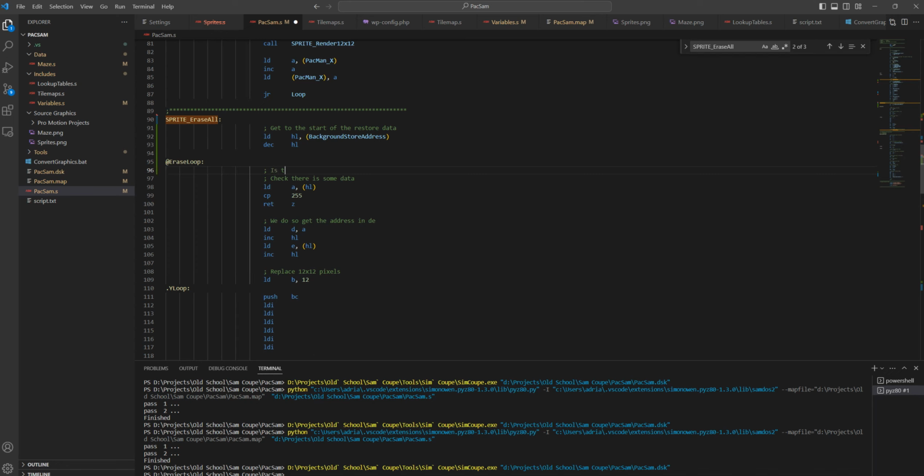We now need to see, is there any data left? Before, we used this to check that. Now we're going to have to do a little bit of cheating. Not cheating, just a little bit of maths. I'm going to subtract DE from HL. So what this now does is we store HL because we're going to need it. We subtract the background start address from it. Obviously we have to do XOR A or something just to clear the carry flag. We could do AND A if you didn't want to.